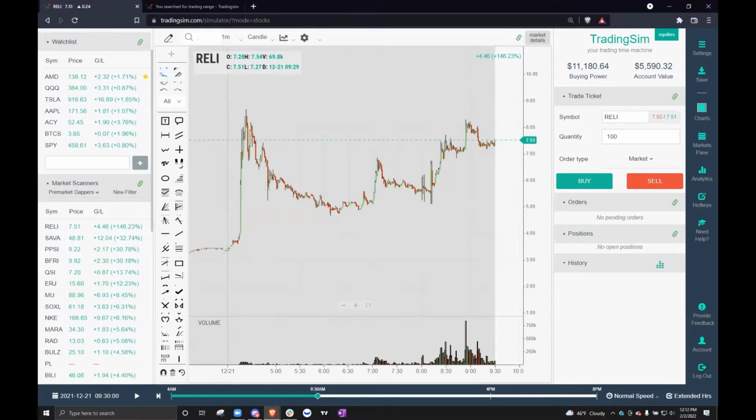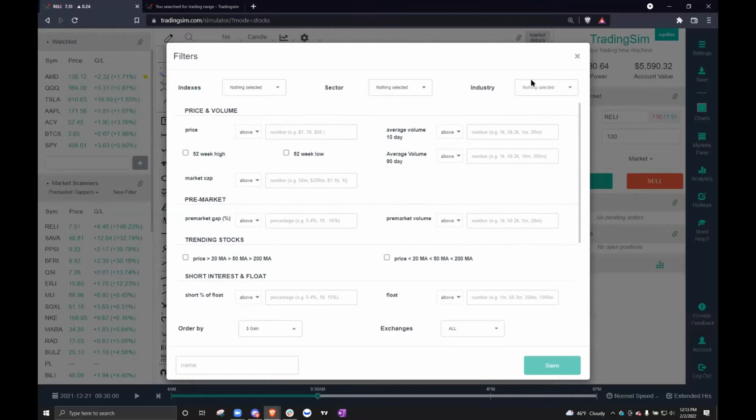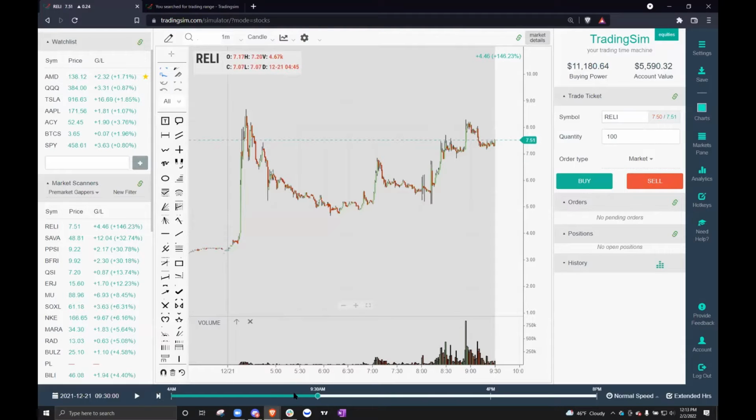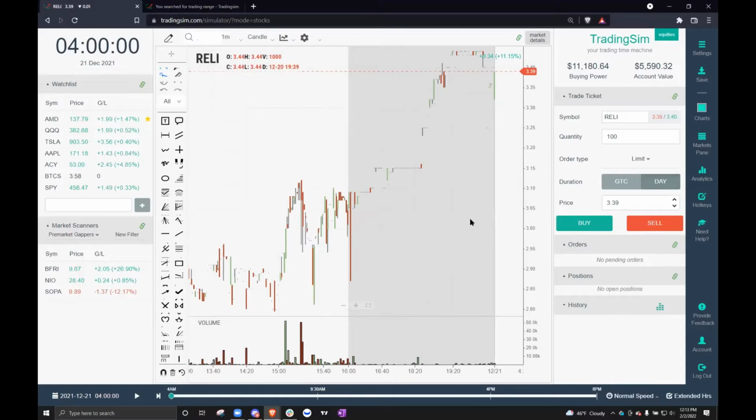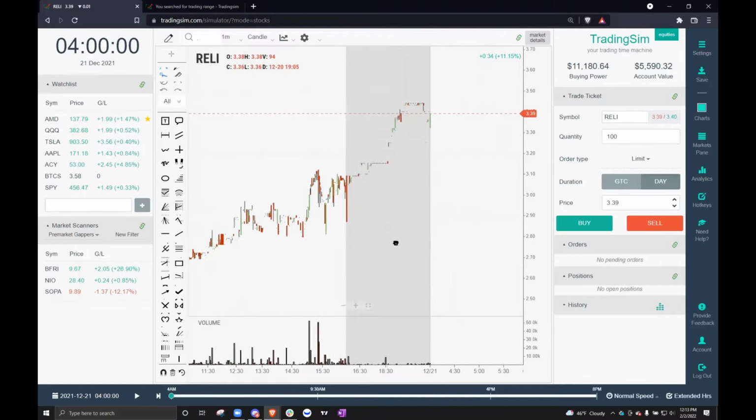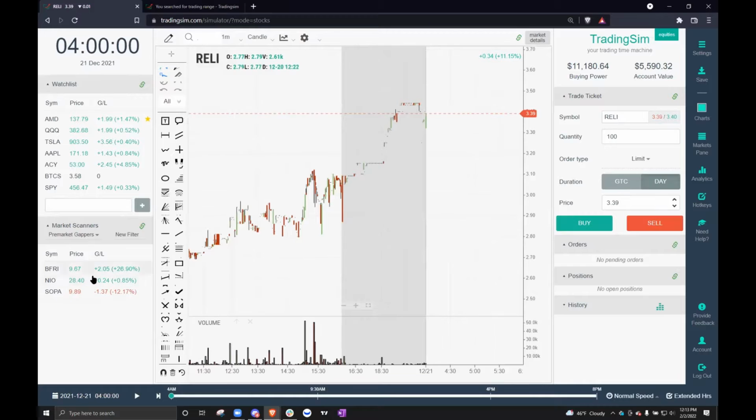It is possible to scan at a certain time pre-market so I can see runners in the pre-market. As far as scanning to a specific time, we don't have that here. What you can do is start at 4 a.m. if you'd like, and put your scan criteria in here. And if you'll notice, we've only got 3 results here.